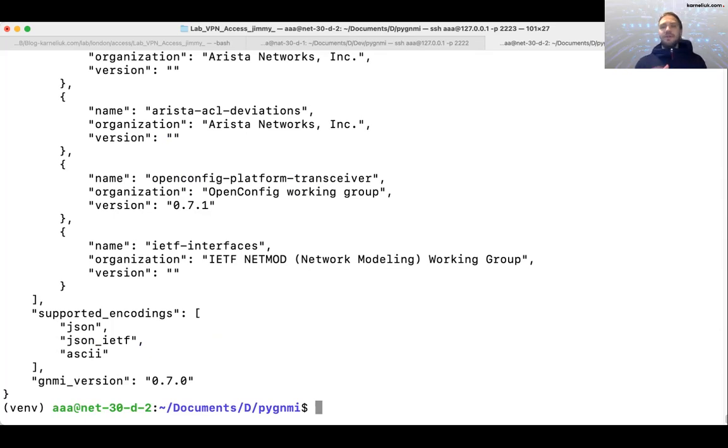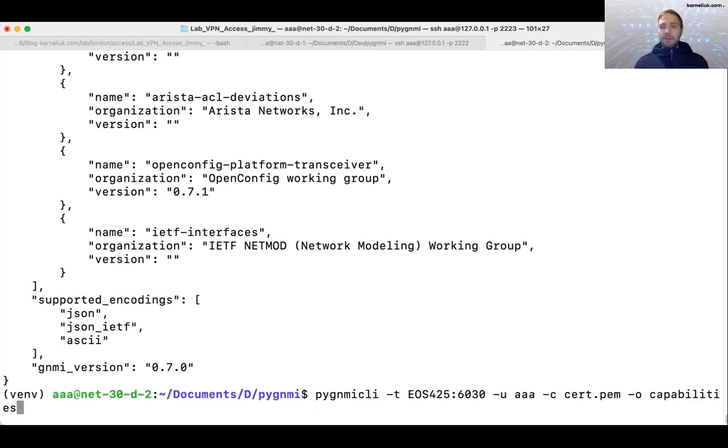Now, this was just about the capabilities request. The gNMI CLI implements everything that you have available in gNMI because it relies on pygnmi, and all the capabilities that pygnmi has are available for the pygnmi CLI as well. So let's do some information collection using the GET request. How will we do this?